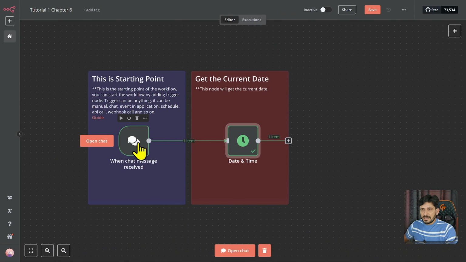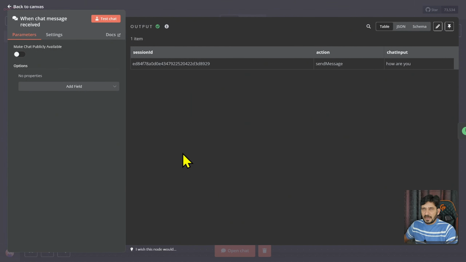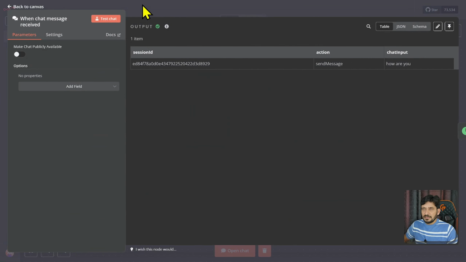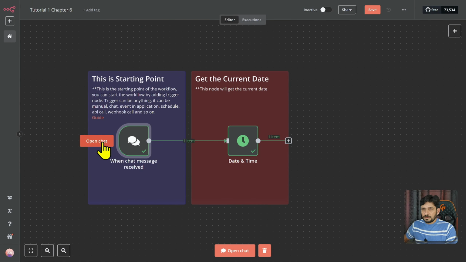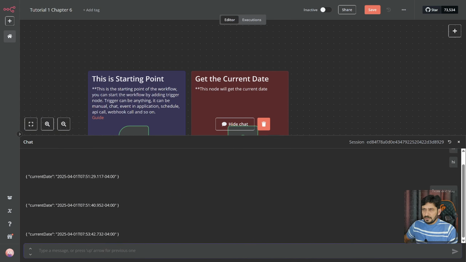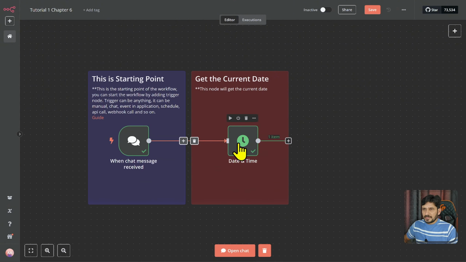So this is predefined here. This particular node has its own information. It has a session ID, it has a node ID, and it has a chat message which I typed here. I typed this chat message, which is how are you? So this becomes a chat input. Action is send message. So what was the action in this? The moment I typed anything, it sent the message. So let me open the chat and I will again say hello. So hello is the input. And what is the action? Action is send the message. Where does the message have to be sent? The message has to be sent to the next node now.